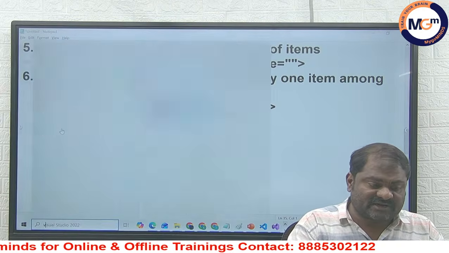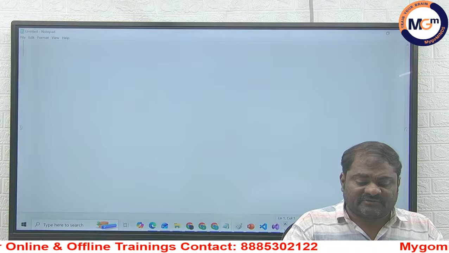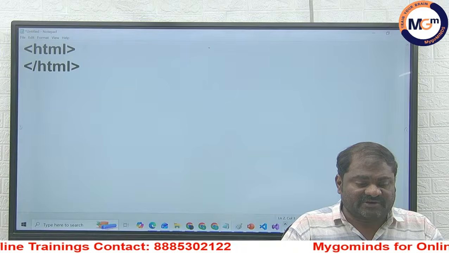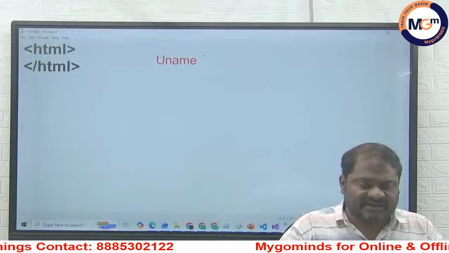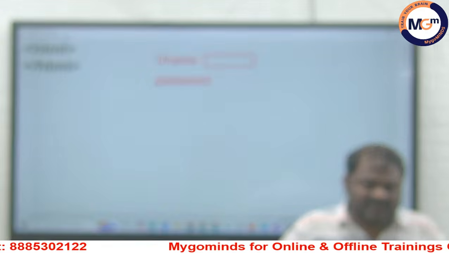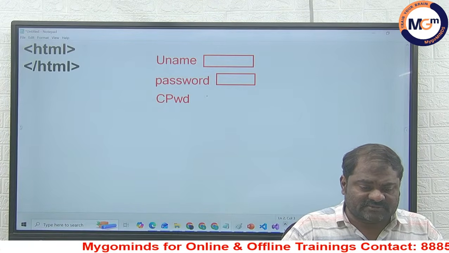Let us do a small registration form now. You will get some clarity. Open your notepad. So first of all, open your HTML tag and again close the HTML tag. I want to design a form like this. Enter username. Here I want to create one single line text box. Here I want to enter password. Here also I want to create one more text box. Here I want to enter something like confirm password. Here I want to create one more text box.